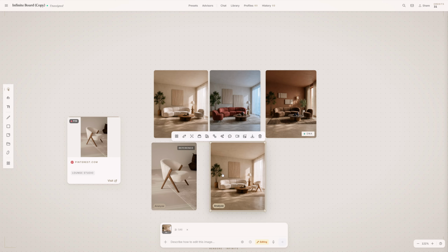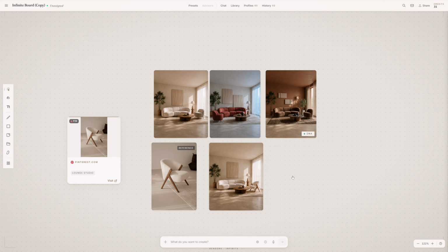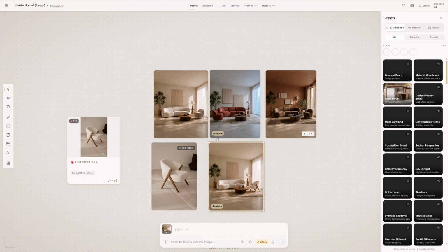Now, I would really love to generate a quick mood board for this to reference it later, and maybe grab multiple angles of the room to get a better overall feeling for the space. Let's open our presets feature by tapping on the image and going into the toolbar.